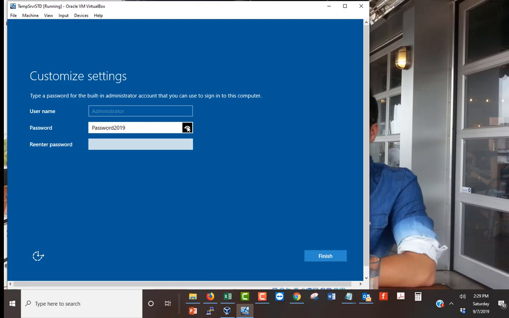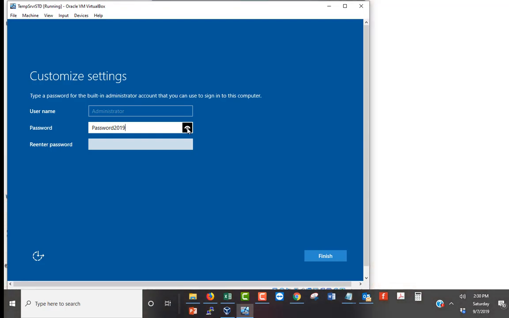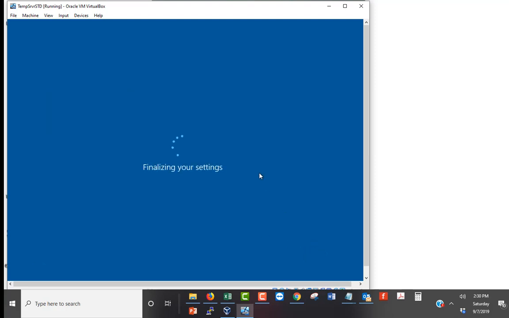And you can see it right there. So a capital P, then lowercase letters, and then 2019. That is what our standard password will be for all systems that we configure. So let me repeat that down below. Just check that. That looks good. We'll say finish.